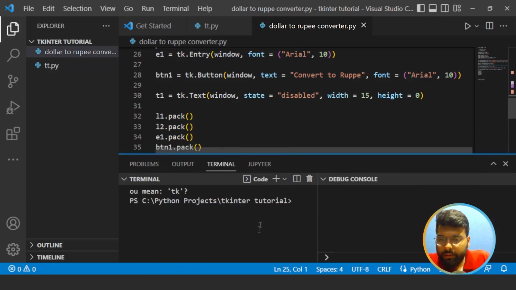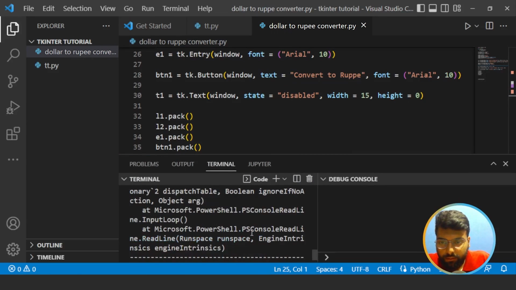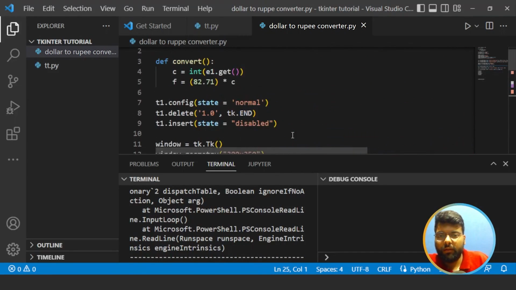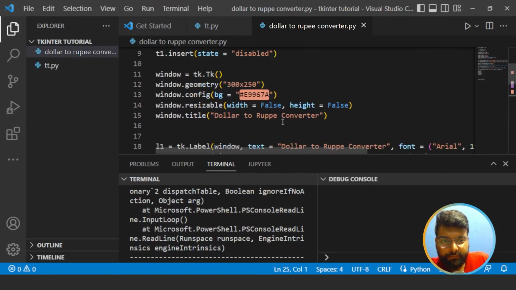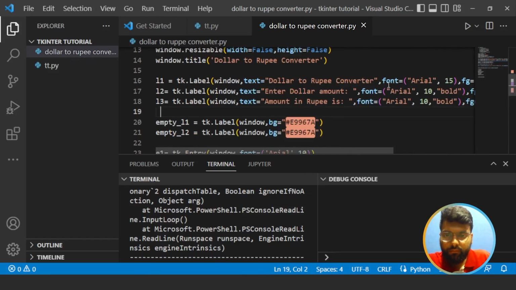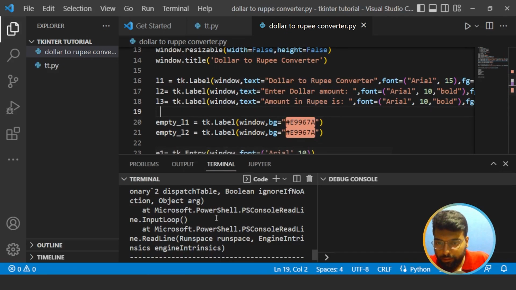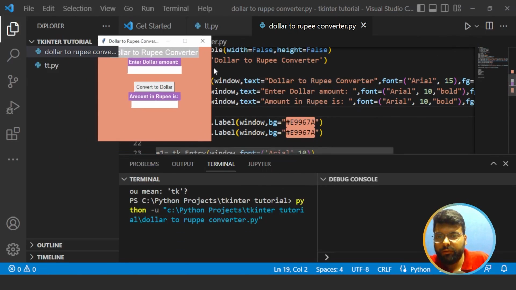So we're getting an error that is defined at state equal to normal. Okay. Not able to find any error, so we'll just run it again only. Okay, we got that. So you can see that it's not resizable.